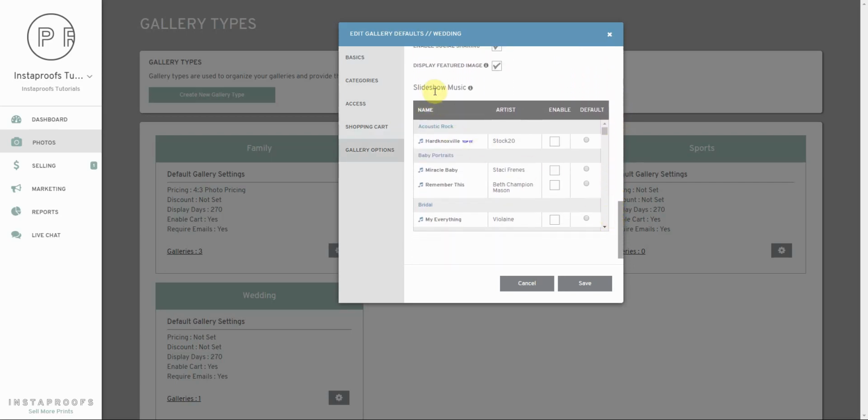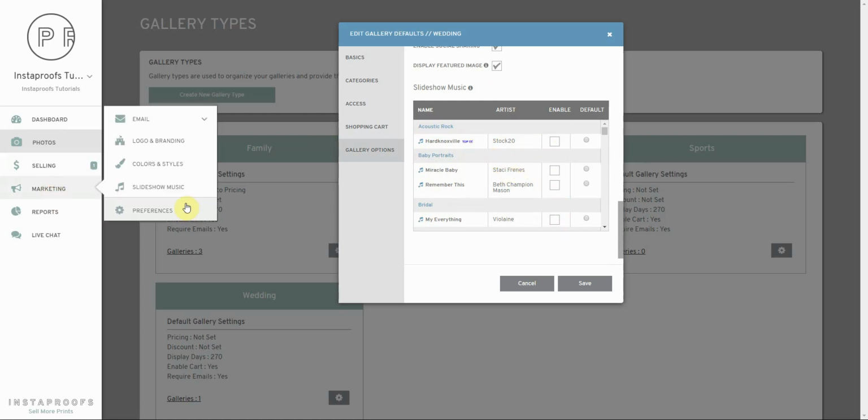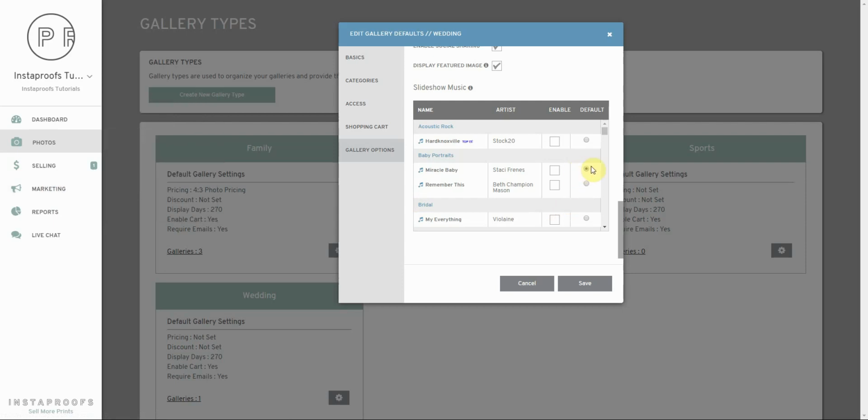Down here we have slideshow music, and this is music that's going to be played when your clients are viewing their gallery in the slideshow mode. You can either select one of the predefined music options that we have available here, or you can add your own slideshow music through the slideshow music page within the marketing tab. Once you've added your own slideshow music, that option will be available in this list and you can select it from here as well.